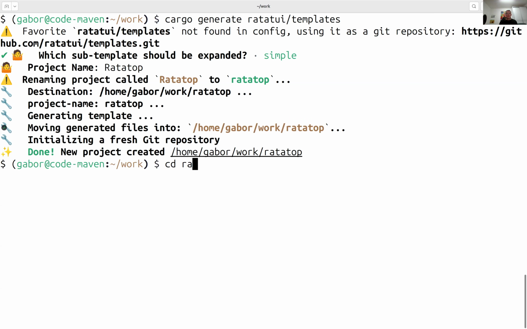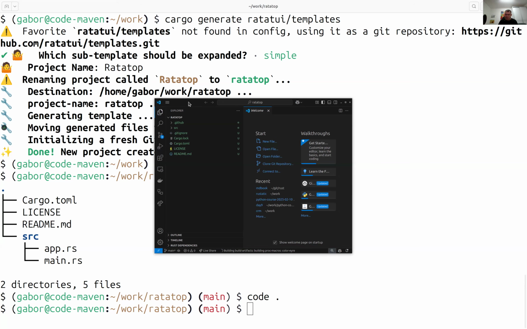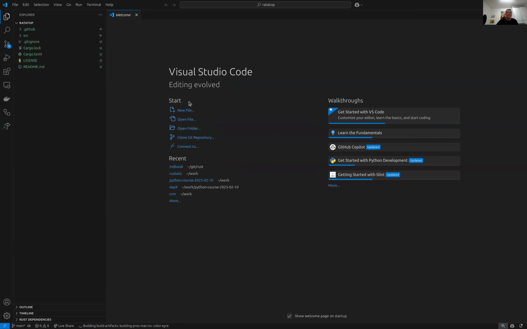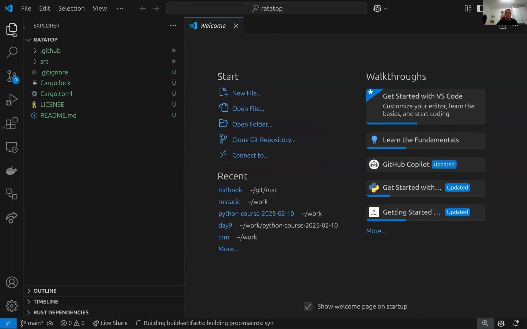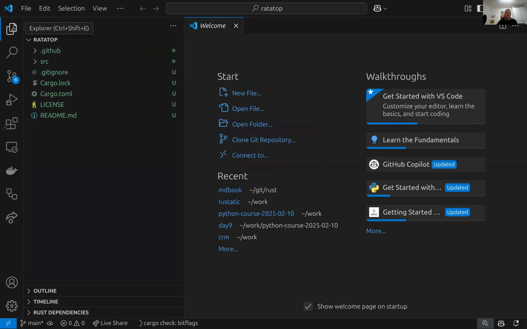All right, so it created a repository for us. If you go into the ratatop and open up your editor, you can see the file tree here. It's a very simple application, just the source, app, and main files. We don't see your editor right now, but it opened in the other window, another screen. So I waited till you were finishing to open. Okay. So let's go over the files.